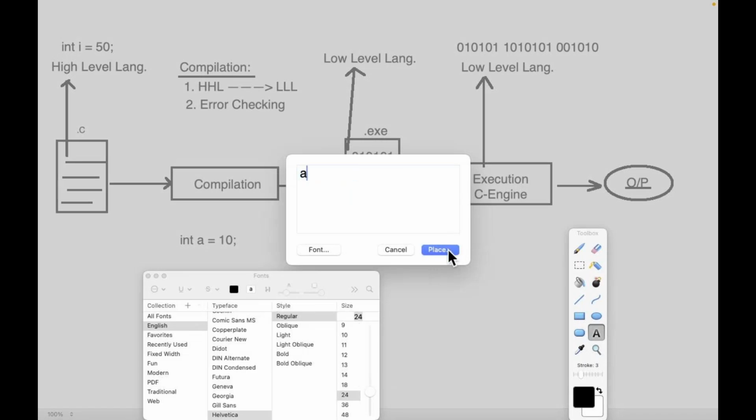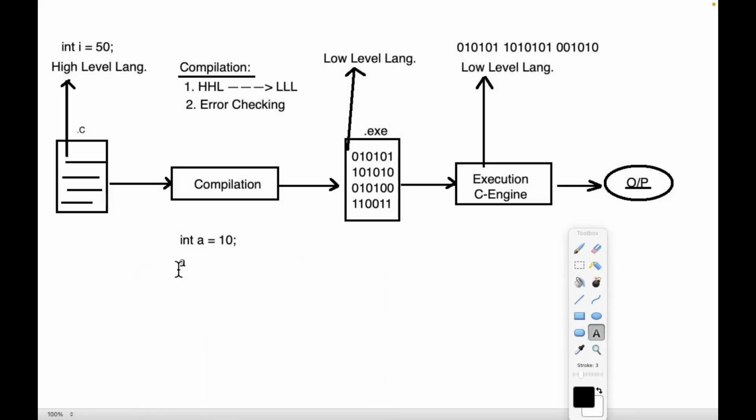First, a is a variable. For the a variable, will memory be allocated or not? How much memory will be allocated? It depends on the programming language. If it is C or C++, it is 2 bytes of memory. If it is Java, it is 4 bytes of memory. If it is Python, some other memory. Depending on the programming language, memory will be allocated. Am I right or not?